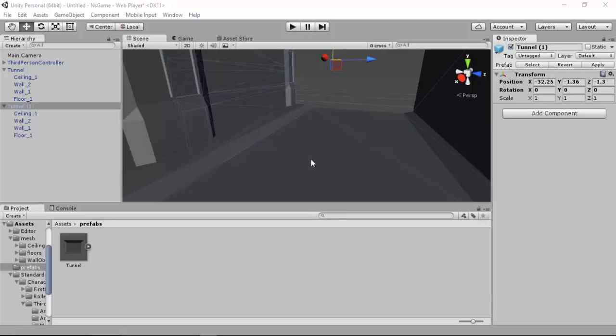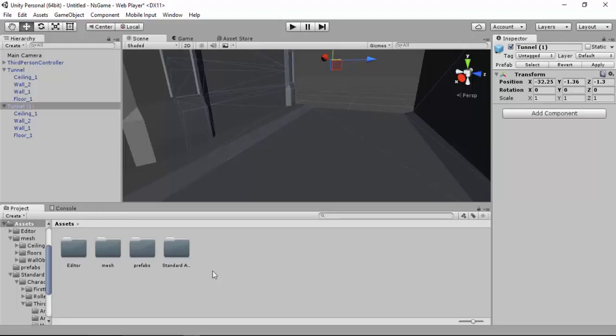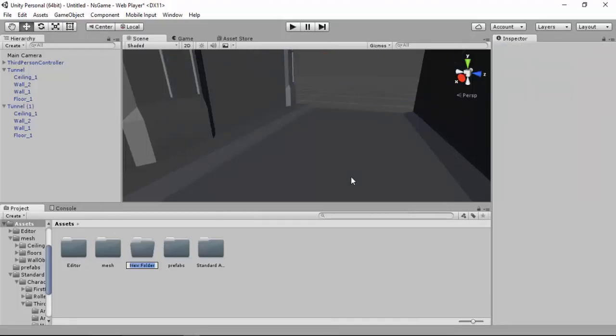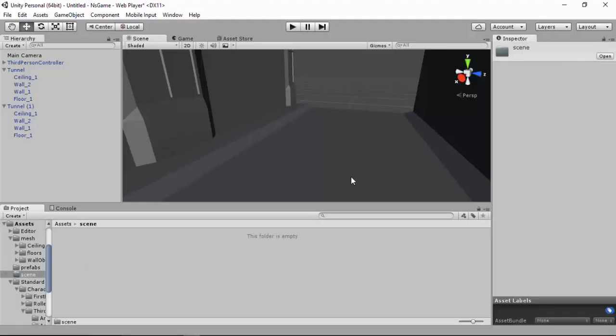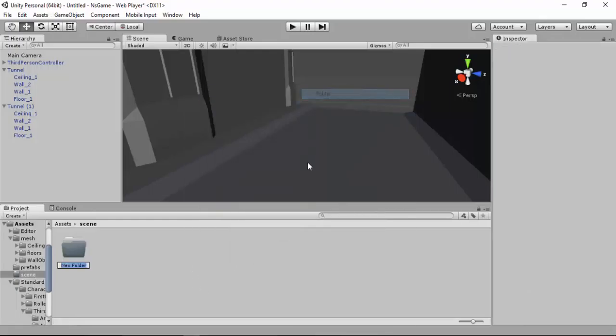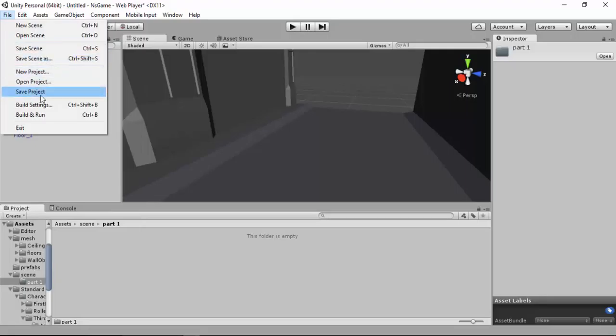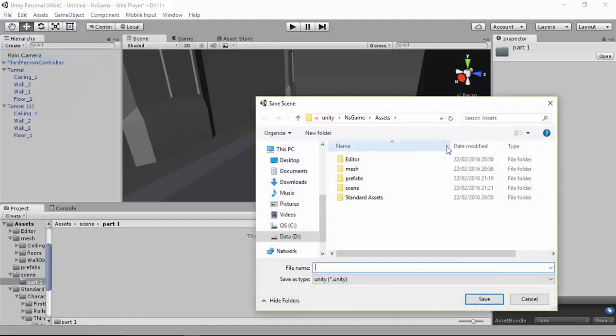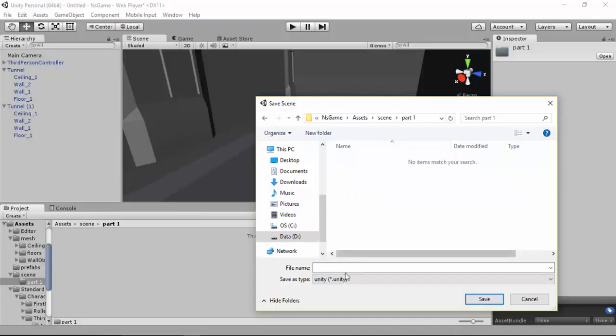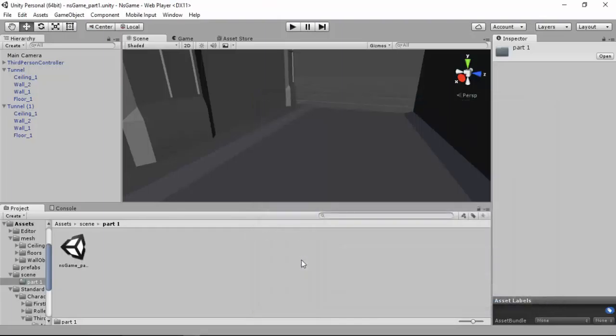Okay, now everything is set up, so we need to save this scene that we already created, and go back to the asset folder and make a new folder and name it scene. This is where our scene is set up. So part 1, create another folder, part 1, and inside this part 1 folder we save our scene. Save scene as scene part 1 and as game part 1. Save. Now we see this Unity scene, and we have saved the scene, and now we need to save our project.